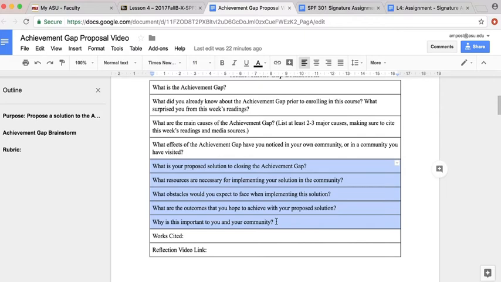You can also think about what obstacles you're going to have to address. What obstacles do you think you'd face when you're trying to close the achievement gap? And then if you could, what outcomes are you hoping to achieve? If we close the achievement gap, what would happen and what would be those positive outcomes that would come from it? And then finally, talking about why this is important to you and to your community.